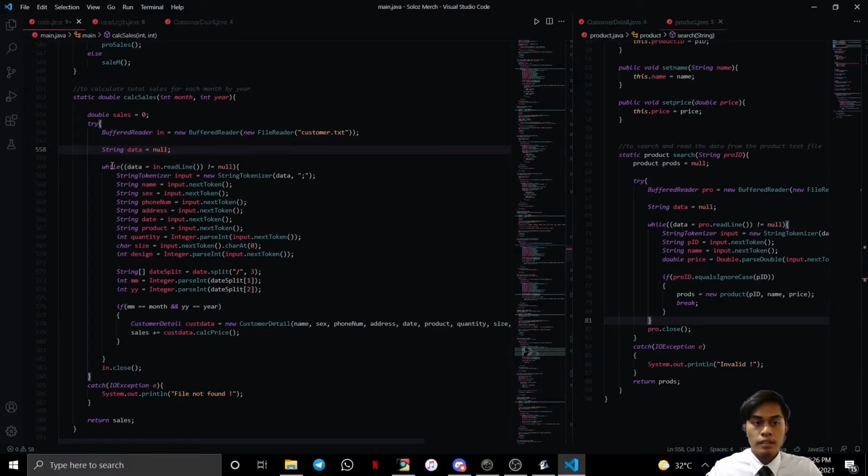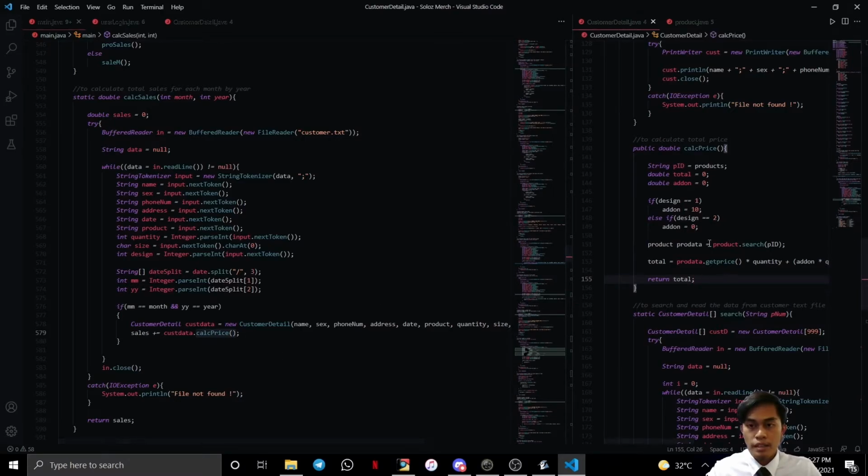So while data, this is when the system will read the data separated by the semicolon. We also use the split method here to split the date into 3 parts. So if equal to month, like this, and equal to year, customer detail plus, we declare a new object here, CustomerDetail castData equals new CustomerDetail, sales plus equal to castData.calculatePrice. So we also call the calculate price method here from the CustomerDetail class. So this is the catch statement, and it will return the sales, the total sales for a month in a year.